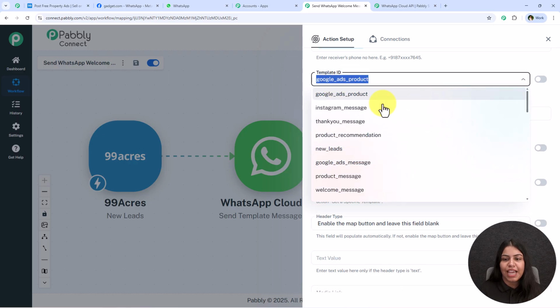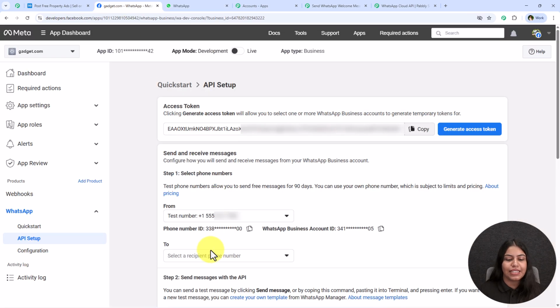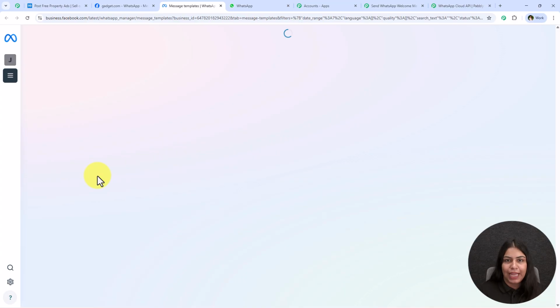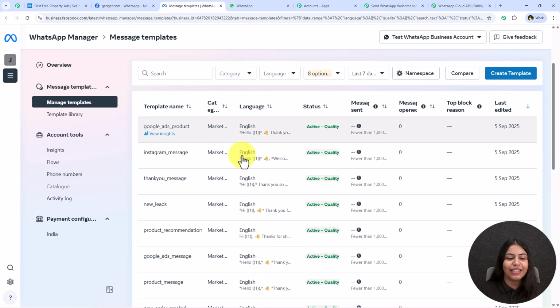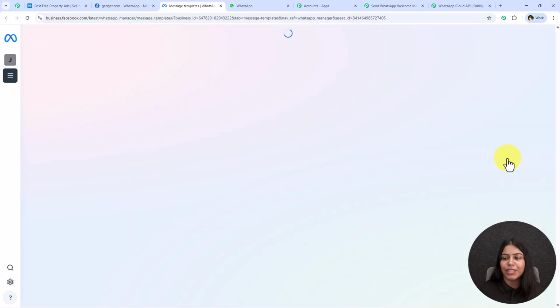Now for the template ID, we have to select the template which I want to send. So what is this template? Let's open our WhatsApp Cloud API setup, and we're going to see you can create your own template. So let's click on this create your own template button, and it is going to open WhatsApp Manager. And what you have to do is create a template. As you can see, I have already created multiple templates. If you wish to create a template, you can go towards this create template button and create your own.